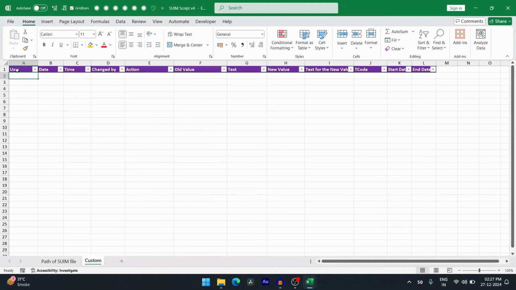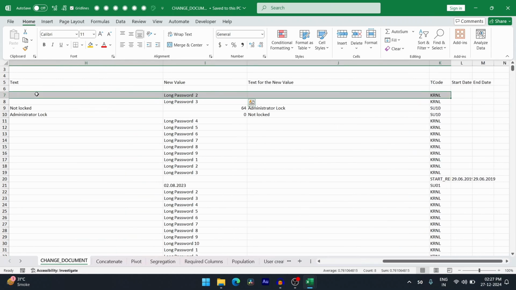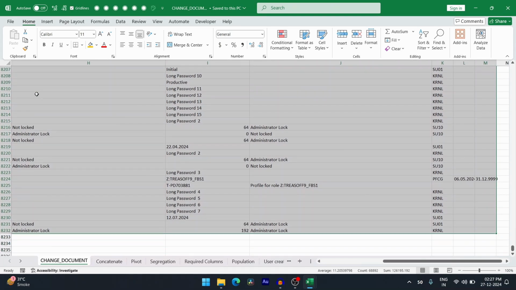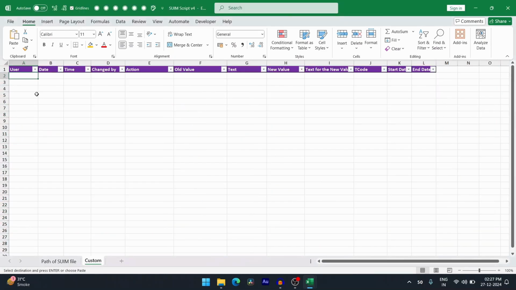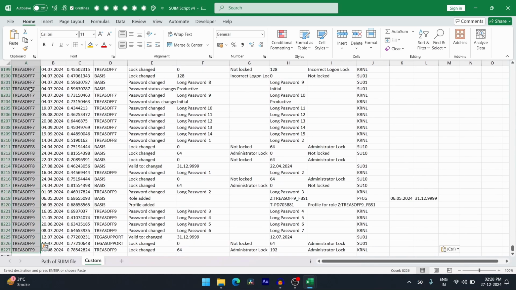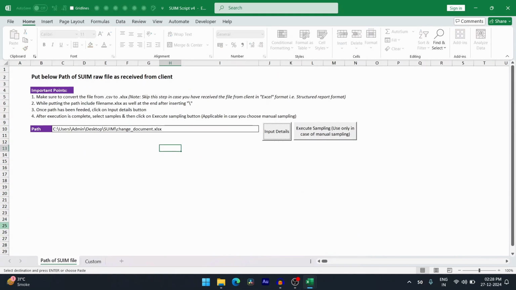So the headers in both the files are in a sequential manner. I will just copy this whole data, and I will press Ctrl Shift B so that I can paste it as values. Just to be on the same line, 8226 was the number of line items, and as you can see, 8226 is the line item count. Then I will go back to the path of the SUIM file.